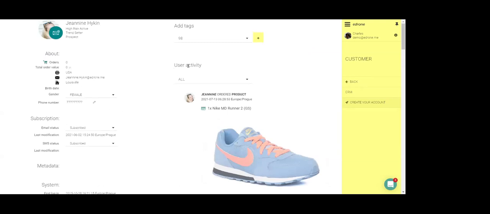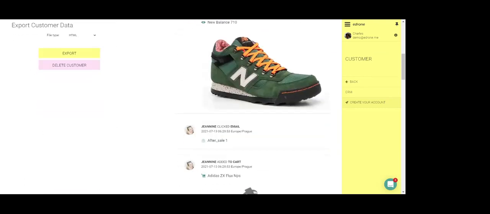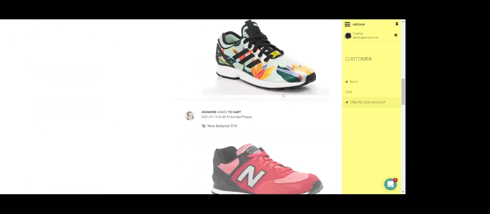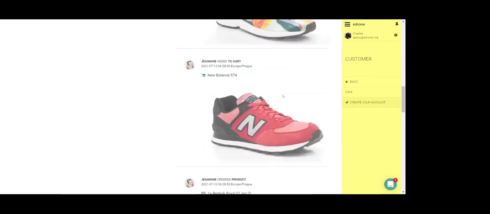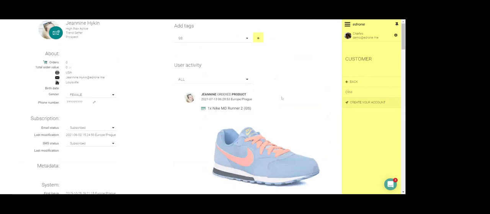On the other side, we've got user activity. This is the whole activity of our customer on our website, and we've got a path here. We can see if Jenny viewed some products, added some products to cart, if we sent some message to Jenny, and if she ordered, clicked, and opened. So it's all the activity of one customer.